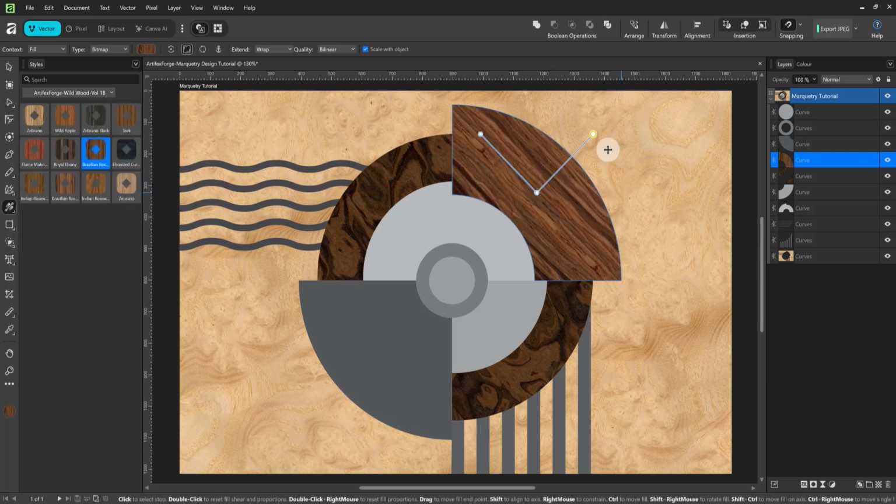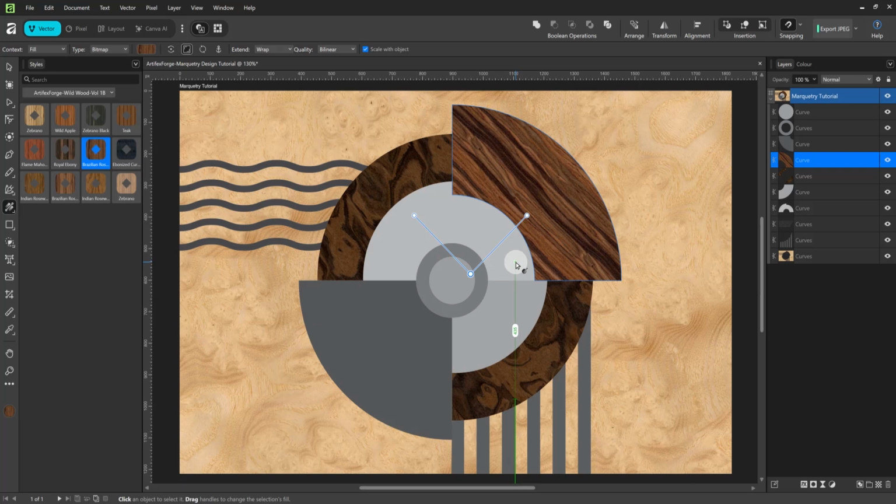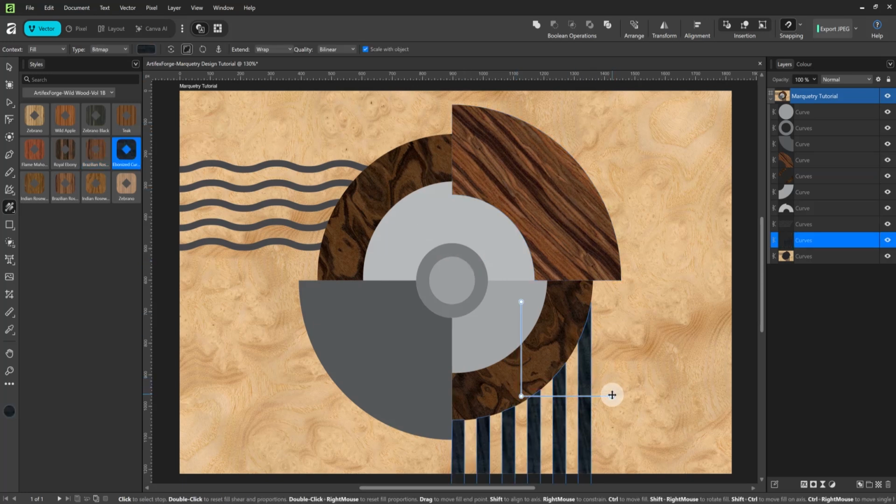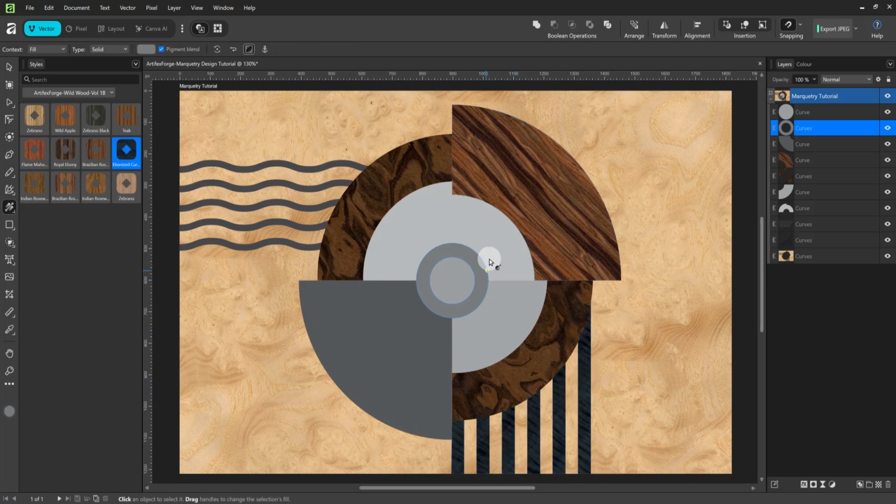The Wildwood pack features a diverse range of real wood textures, which are supplied as seamless repeat patterns. This means they can be used to fill infinite-sized areas with no ugly edges or bad tiling.